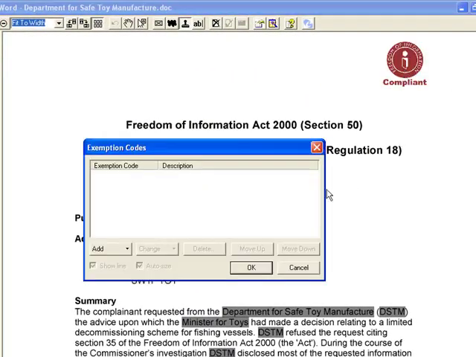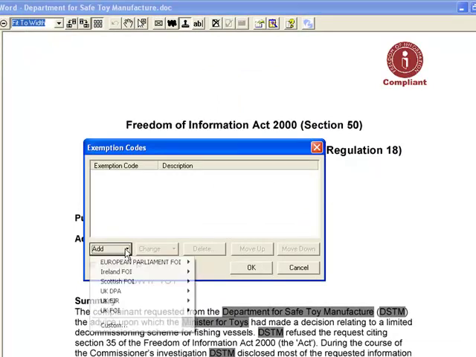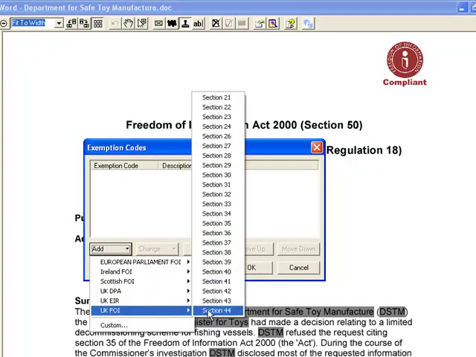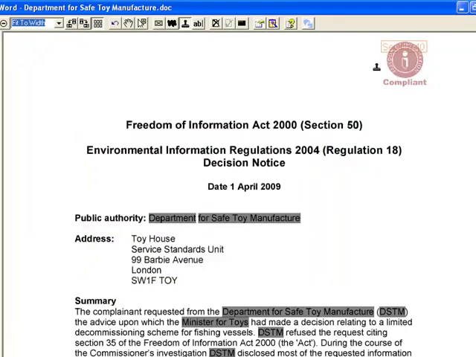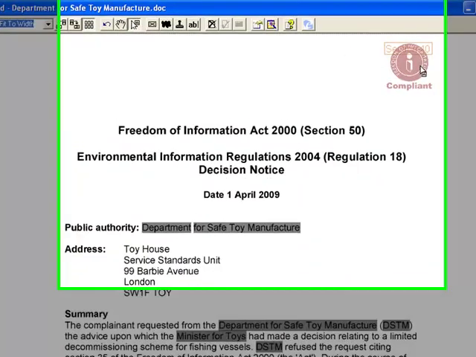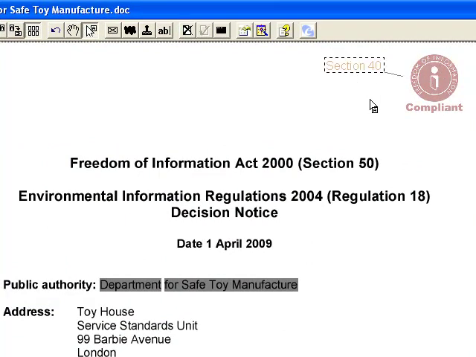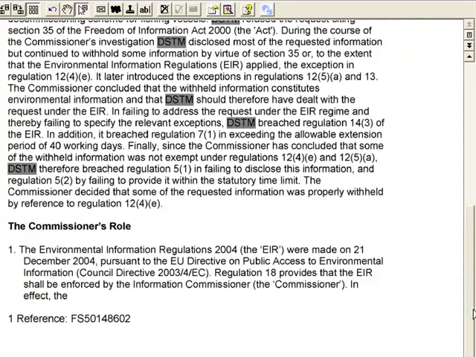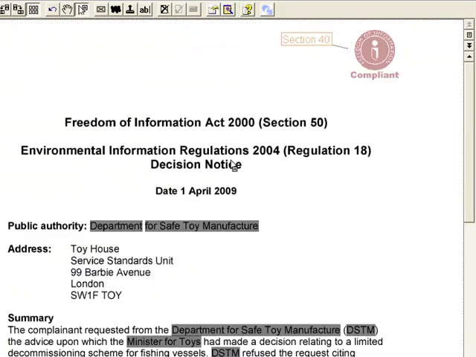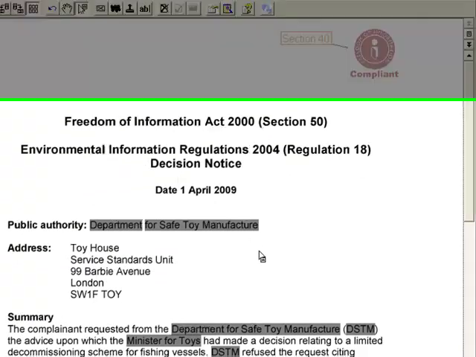We'll pop the FOI compliant stamp there, and in this instance we'll add a UK FOI, let's just say it's personal information for the sake of argument, and we'll add that exemption code to the stamp. And this really is done now, because the section 40 relates to every redaction that we've made, or that eRedact has cleverly made, inside about 30 seconds, so we can save the file.